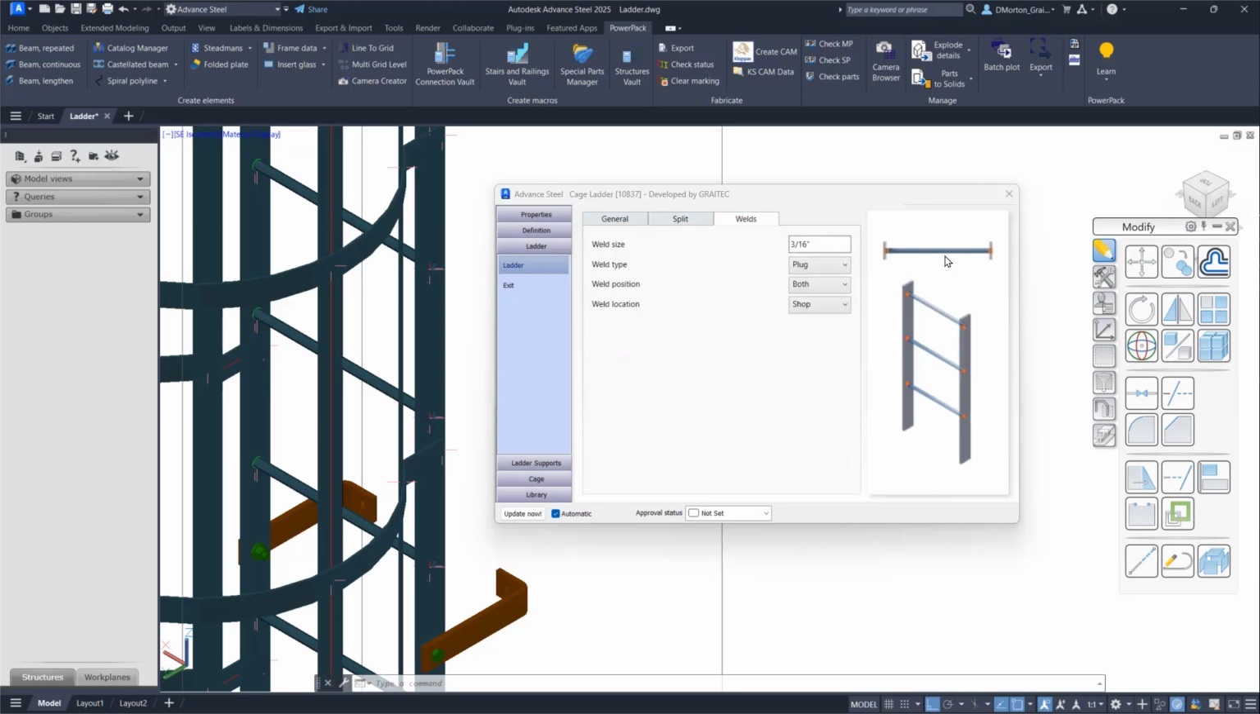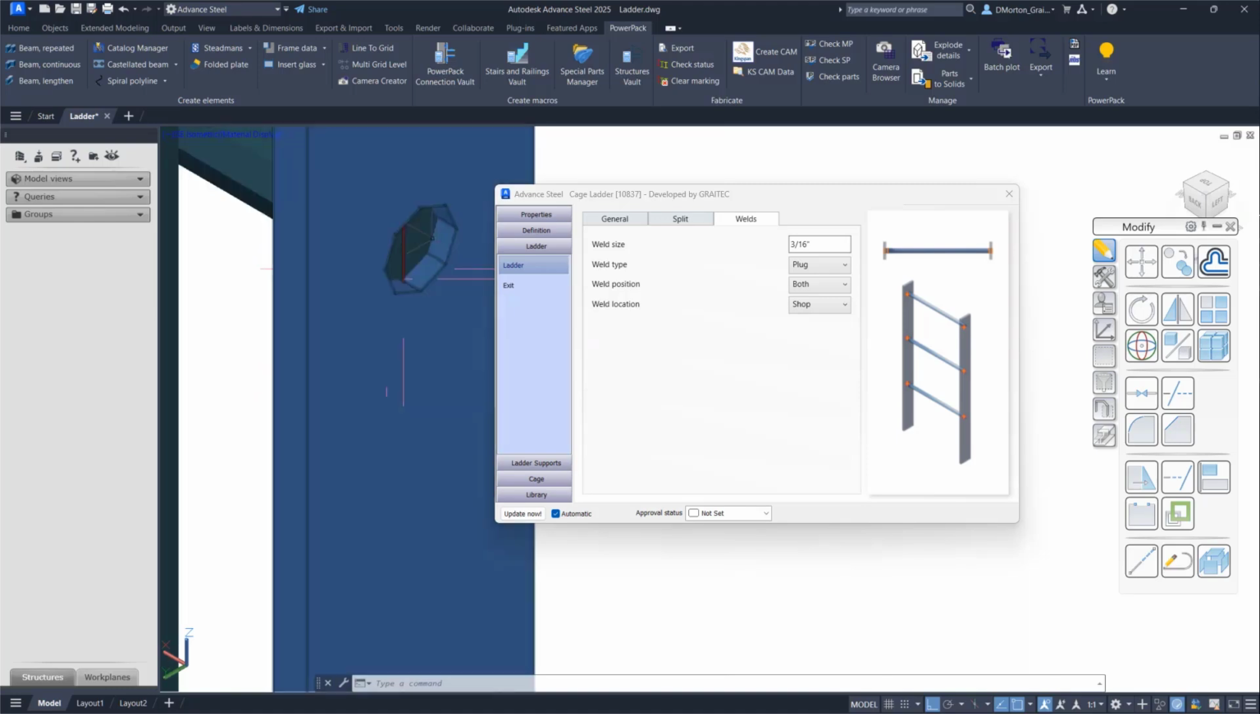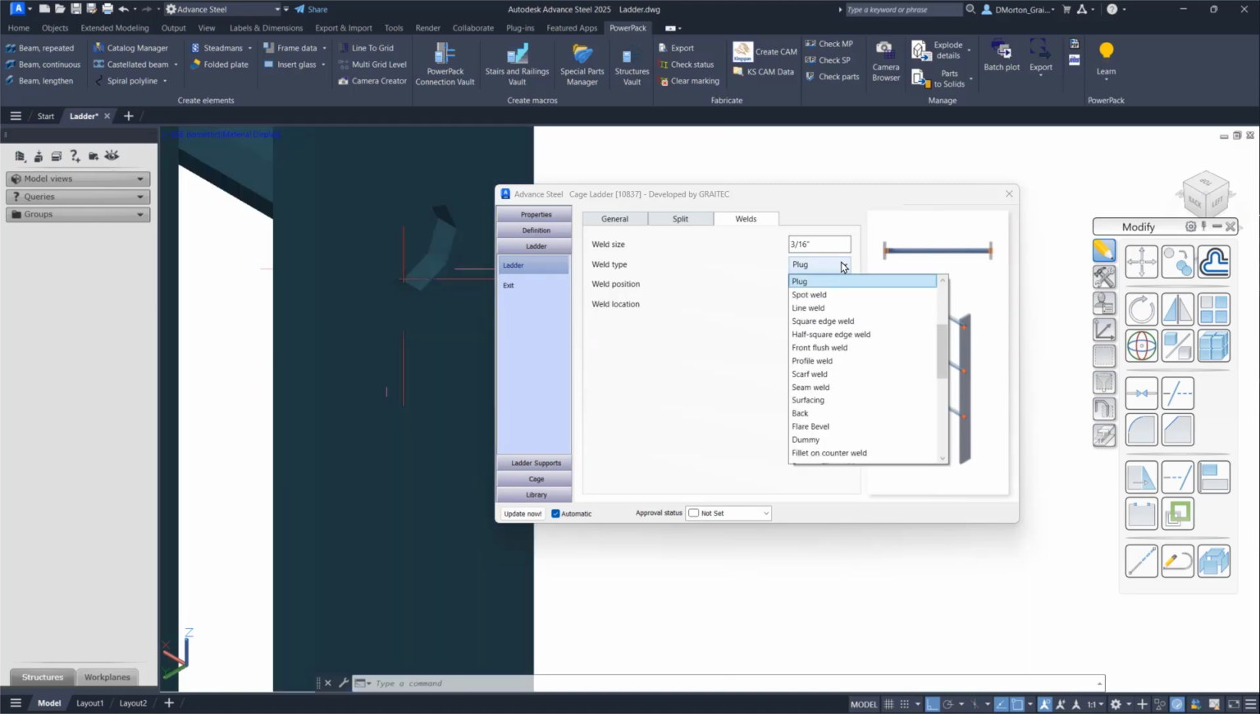These welds here are for the rungs themselves, so you can determine what type of weld you want to have in here for your rung. You can see it's at the plug right now, but you could have different types. Set what you want. Where is the position on both sides? Just on the inside, just on the outside? What is the weld location? Is it a site or shop weld?